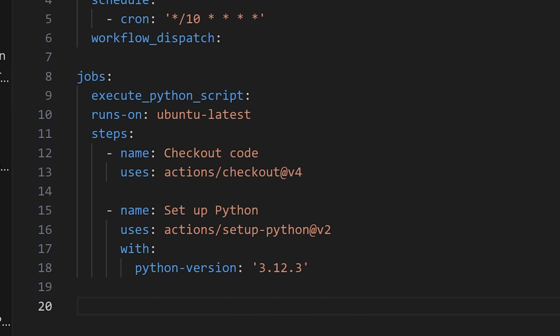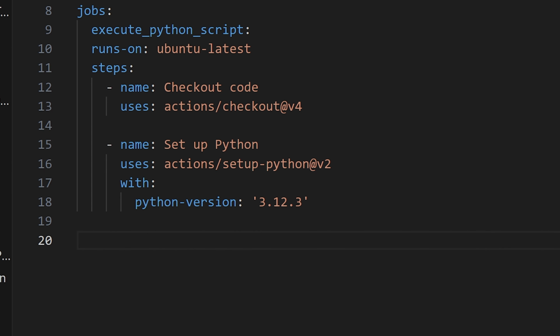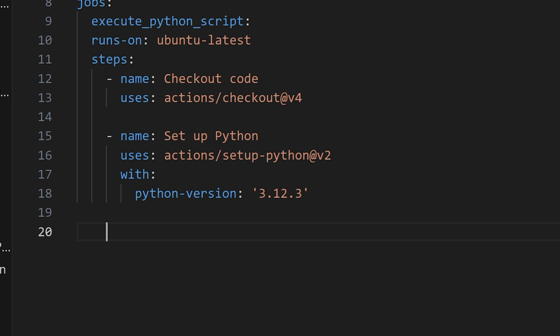Now that we have our Python version set, I need to install all the Python packages my script is dependent on in the next step. I will name the step install dependencies, and I will run pip install -r requirements.txt. I also need to set my working directory as GitHub actions /stock download.